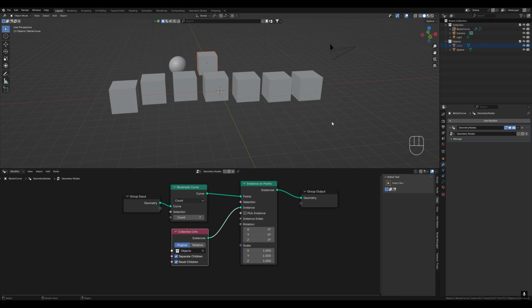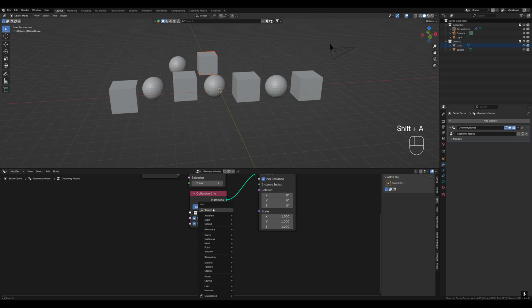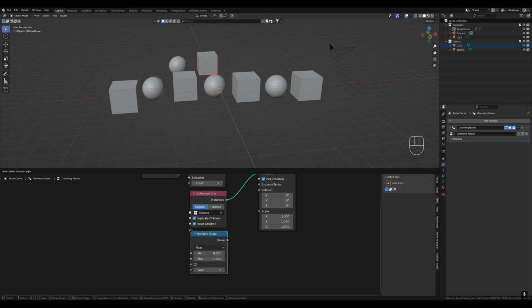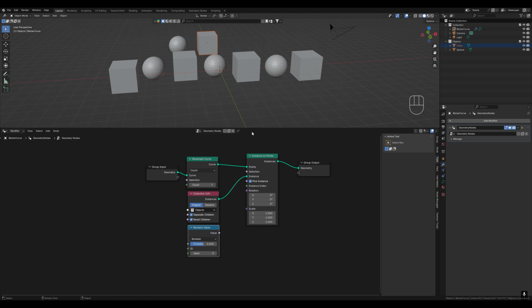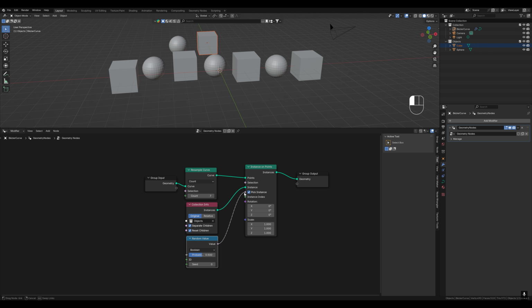Now we can see the objects, but only the cube appears. To randomize the selection, we activate pick instance. This works, but we still need more variation. To bring in more variation, we add a random value node and set it to Boolean. We connect the random value node to the pick instance socket and adjust the probability slider.